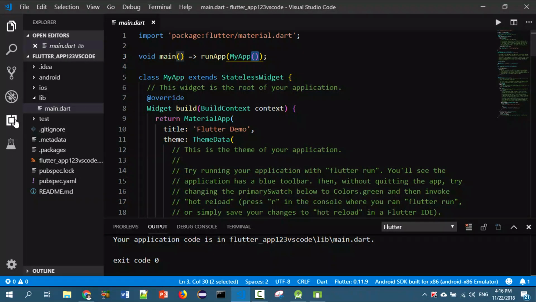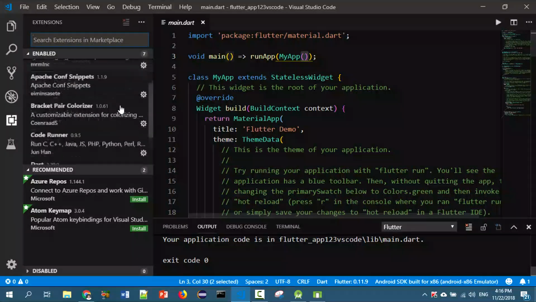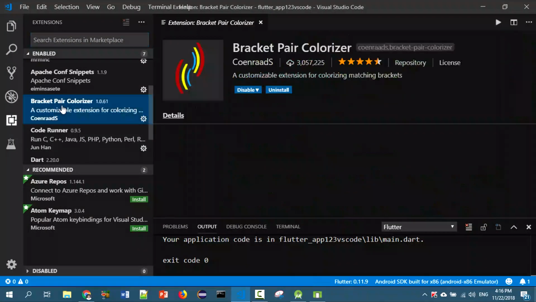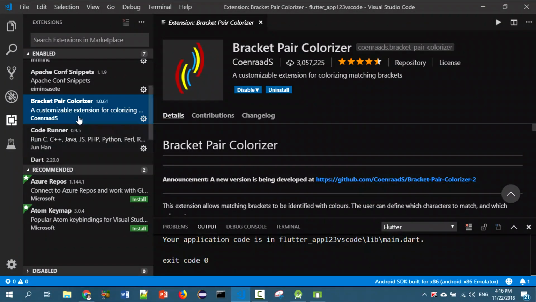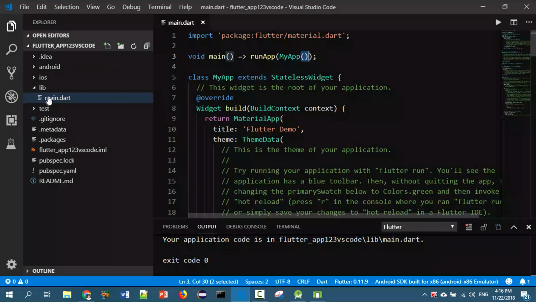Actually, I have installed one package, I think, extension. Where is it? I think it's the Bracket Pair Colorizer here. If you don't have that, you just type Bracket Pair Colorizer, and you have a nice color like that. So let's go back here.